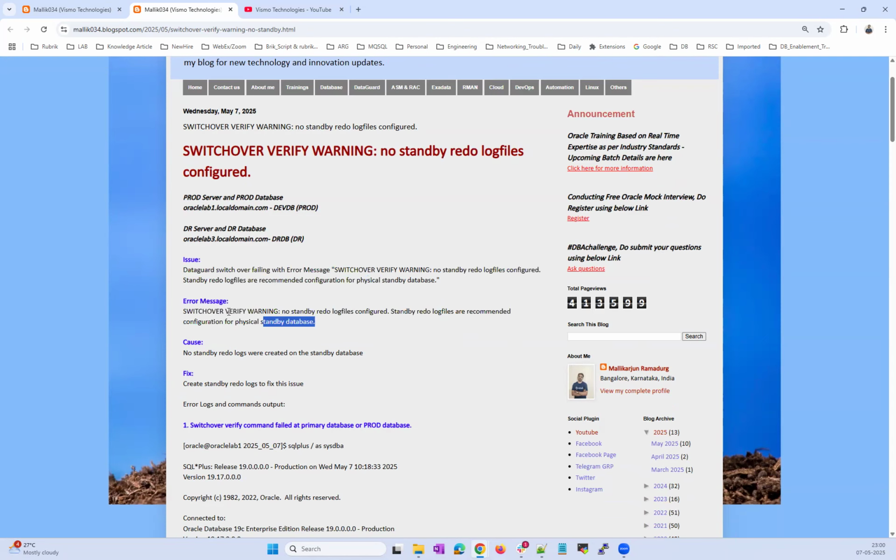This is the error message we got in the alert log, and the cause is that no standby redo logs were created on the standby database. The fix is to create the standby redo logs and then perform your switchover verify command, and that will complete successfully.